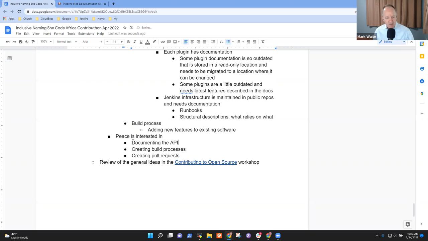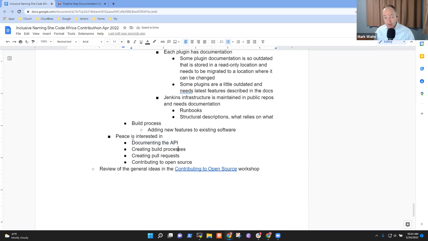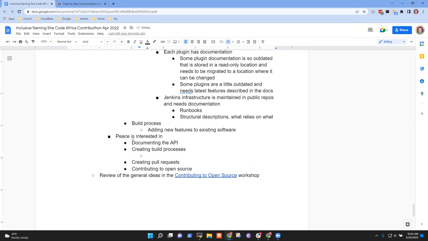Okay, great. Well, so then contributing to open source. Okay. So since we've talked about documenting APIs, maybe we take your suggestion. Let's take creating build processes, and we'll see if I can give you some ideas of ways you can contribute there. And then if that's good, we'll continue with the next. Is that okay if we do creating build processes then? Yes. Okay. All right.